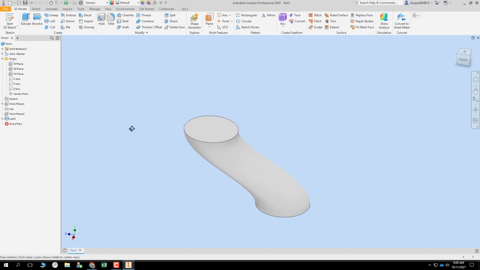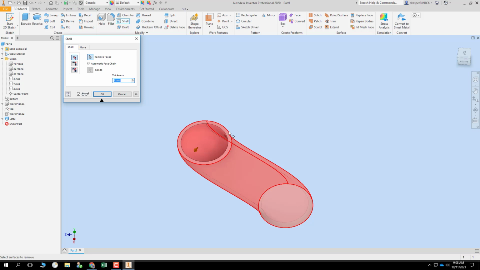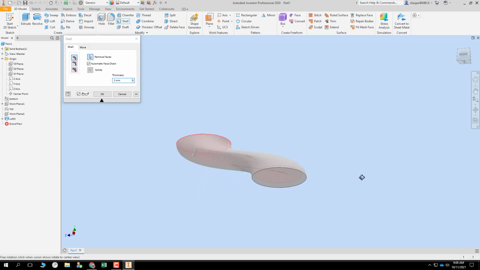To turn that into a pipe, you would use the shell command. And 1 millimeter thickness sounds reasonable. So when you click on the first surface, it will hollow it out all the way and make the thickness, as you can see, 1 millimeter, including the thickness at the bottom. It stops within a millimeter of going all the way through. But if you want that to be a pipe, you need to also click on the other surface to remove, which is the bottom. And now it's a pipe.